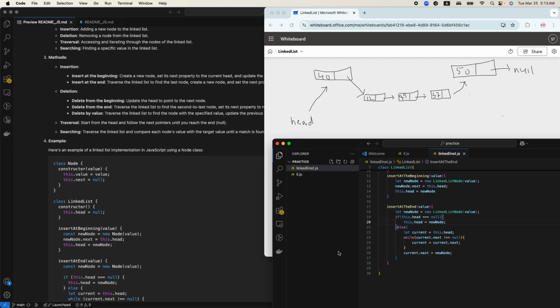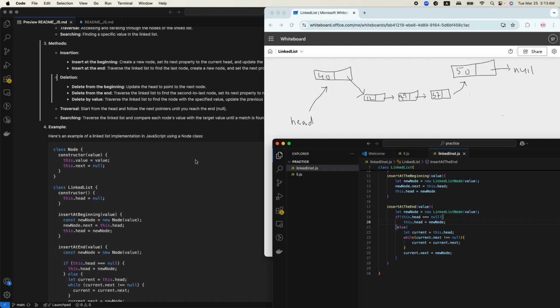Lesson, and in this lesson we will focus on deletion, and specifically I will focus on three scenarios. One scenario, how to delete a node from the beginning, how to delete a node from the end, and how to delete a node by value.